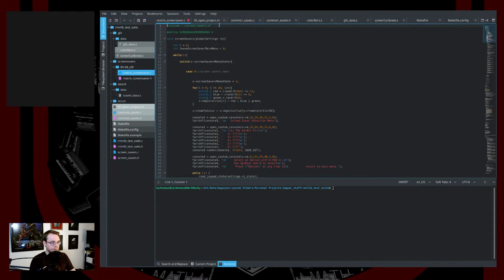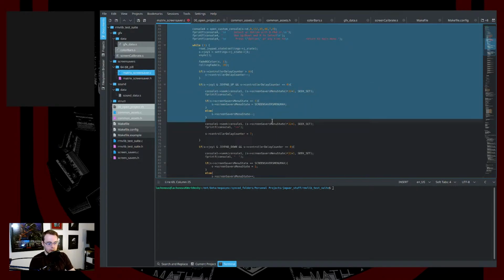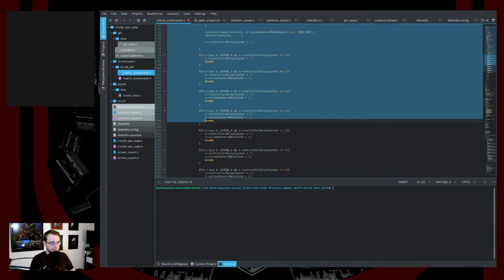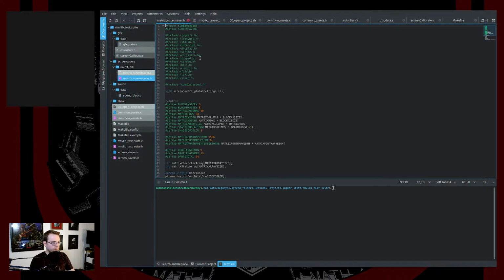Yeah, here's our two source files for this, and I need to go through and just delete all this. And this is going to be matrix. Hopefully our file name isn't too long. I don't think it is. I think we're fine there. So that's good. And then, yes, we're going to keep that. Matrix screensaver.